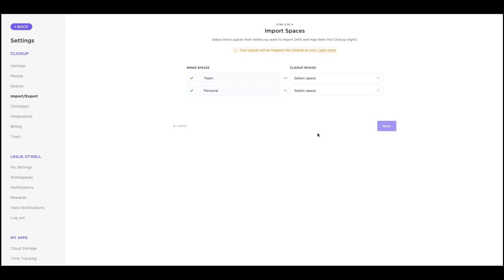In this step, on the left side, you'll see your Wrike spaces, and on the right, you'll choose how you want to map those to ClickUp spaces. You can choose to create a new space in ClickUp to import your tasks, or you can import tasks into an existing ClickUp space. In this case, the top-level folder will be preserved in ClickUp, and all nested folders and projects will be converted to ClickUp lists.